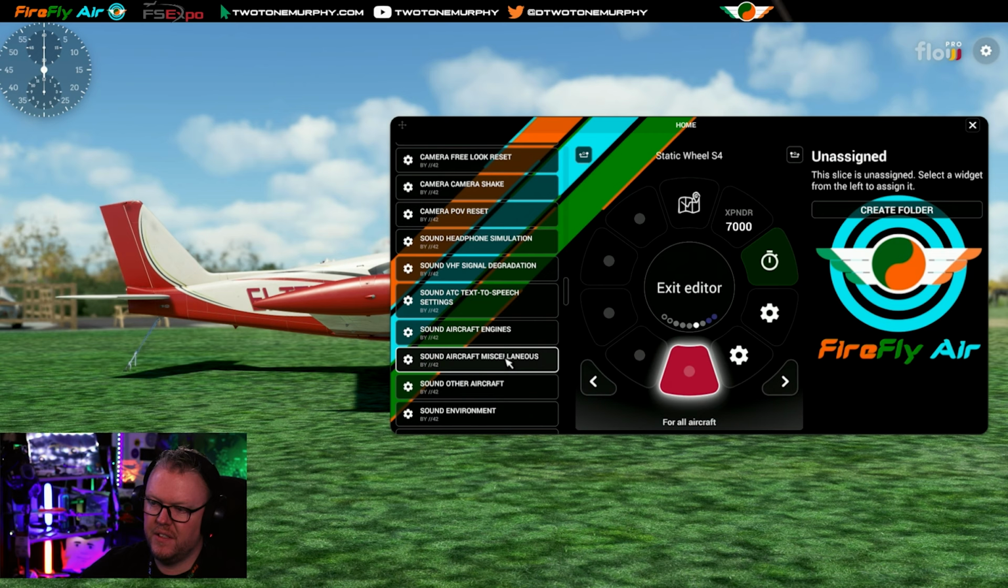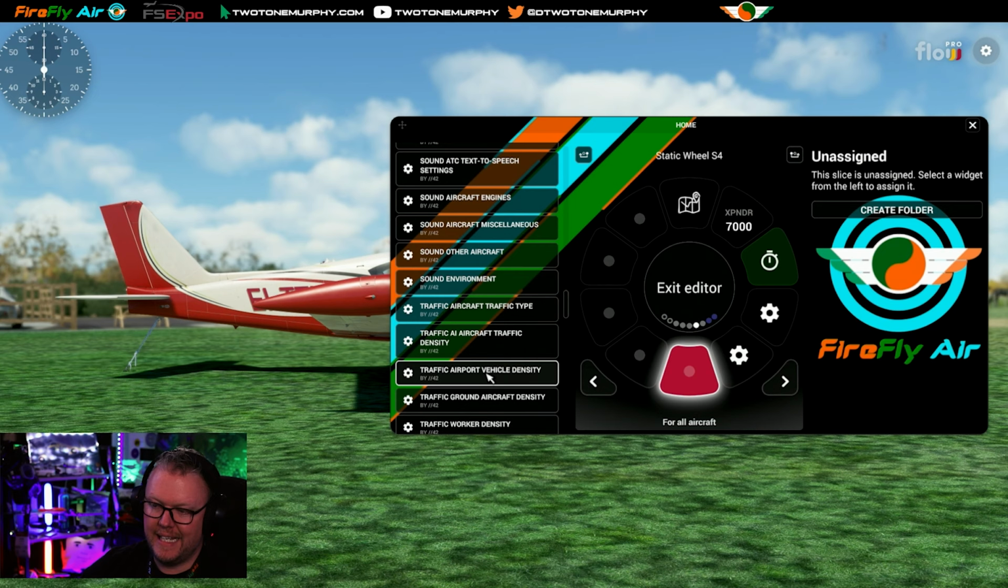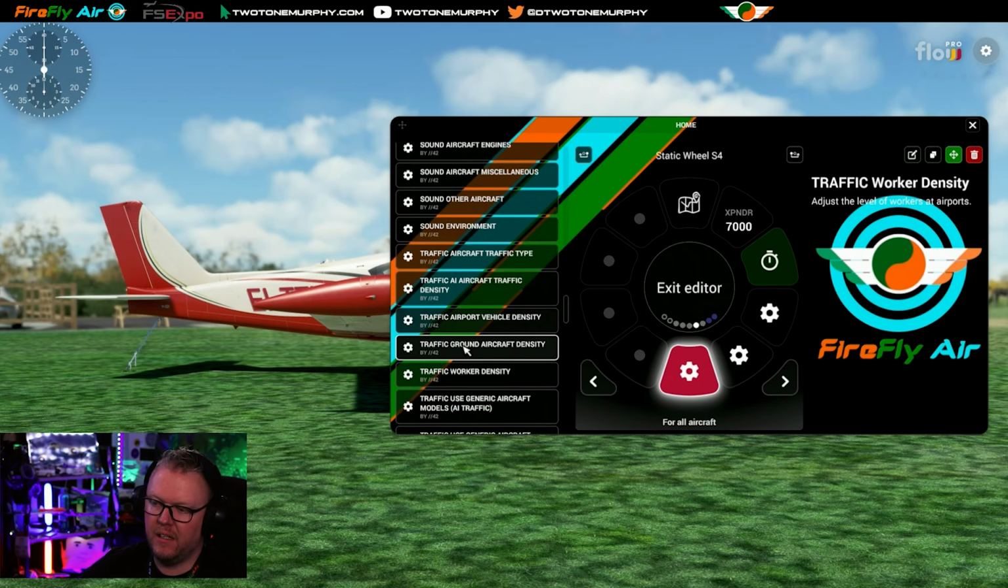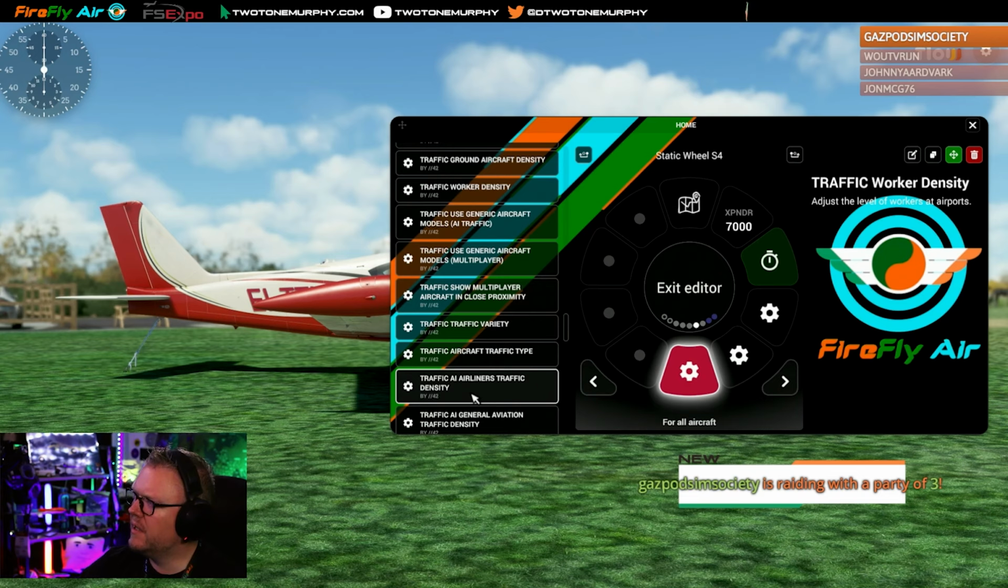Okay, we're getting there. Traffic aircraft type, traffic AI aircraft traffic density, or the airport vehicle density, or the worker density. Let's throw in the worker density over there, and let's put in, what else do we have? Show multiplayer in close proximity. Time to pull the big switch, good buddy. Traffic density for aircraft, and so on, right?